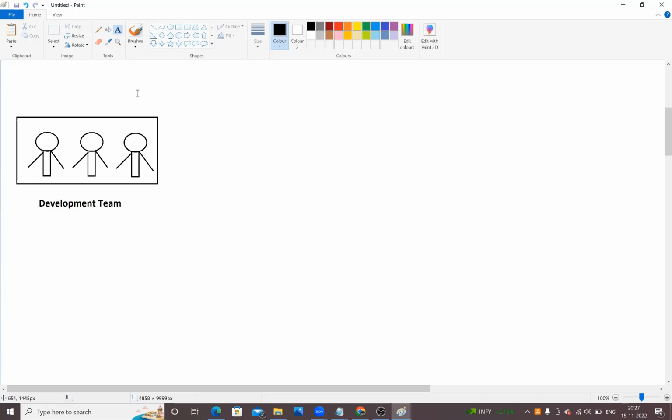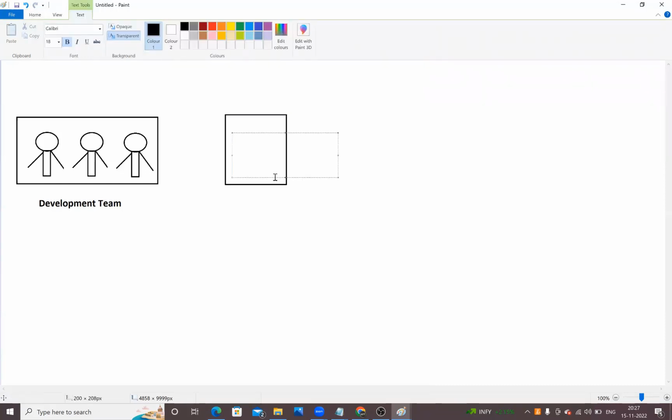Next, they need to upload the entire code into the GitHub repository. So this is my GitHub repository, guys. They need to upload the code into this GitHub repository. GitHub is the remote repository.